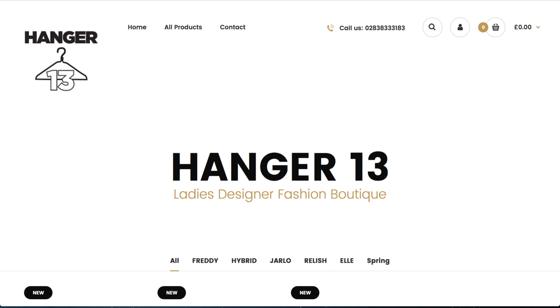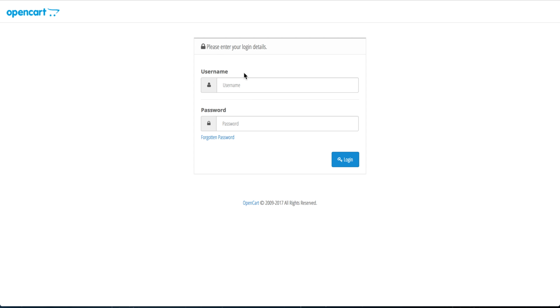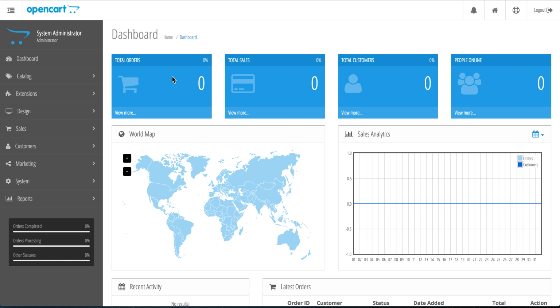Now, one of the first things to note is you need a login. So, provided the login link, you can go ahead and log in. Once you're logged in, one of the first things to do is create categories.